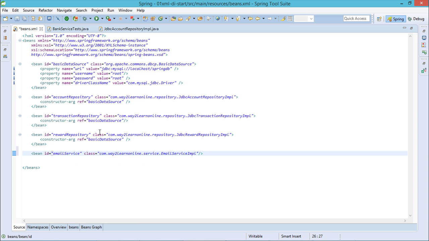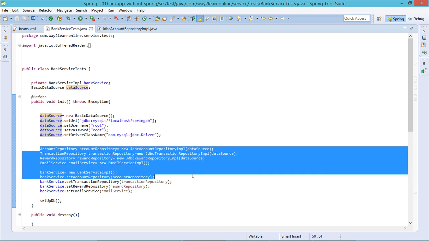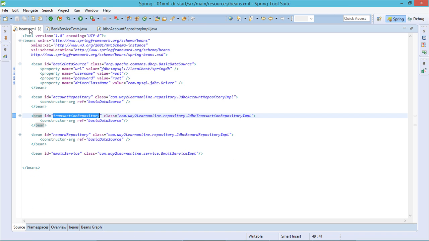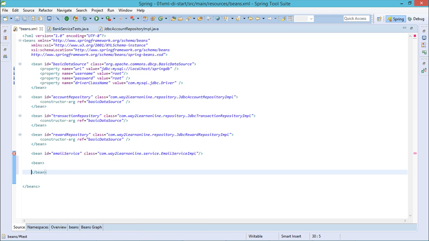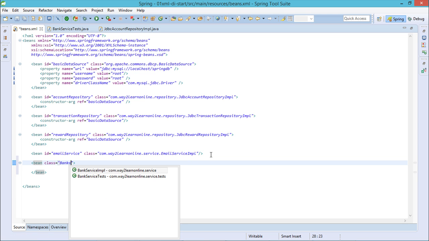So I have defined all these beans. Whatever I was doing in the test case, I have configured the same thing. Then lastly, I have to create the BankServiceImpl bean. So I'll create a bean definition with class equals to BankServiceImpl.